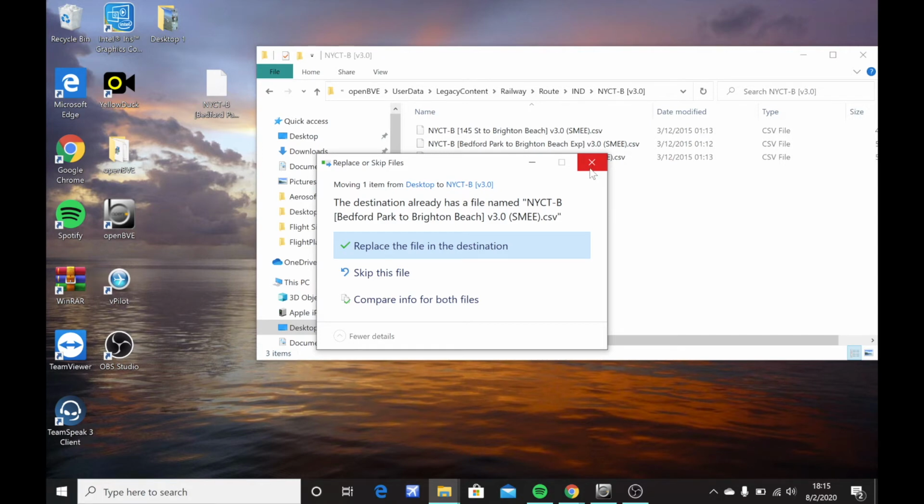Now, this is a disclaimer. All of the files, trains, and routes go to their respective users. So credits go to all of those developers and all of those people who have made these routes. Okay.